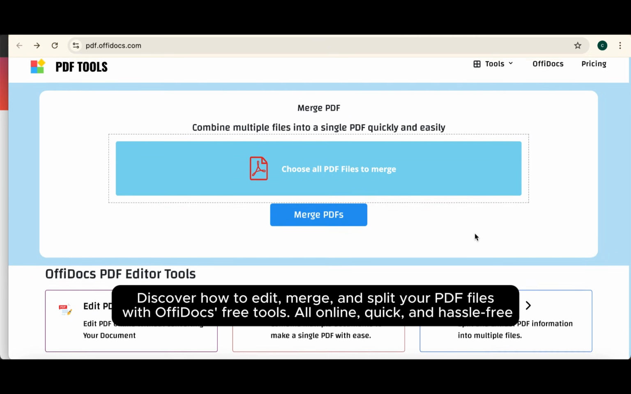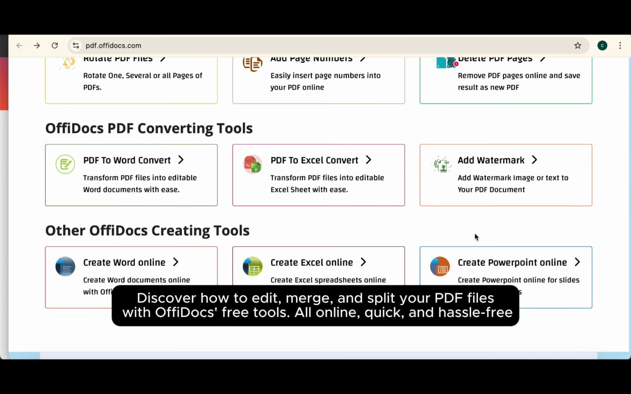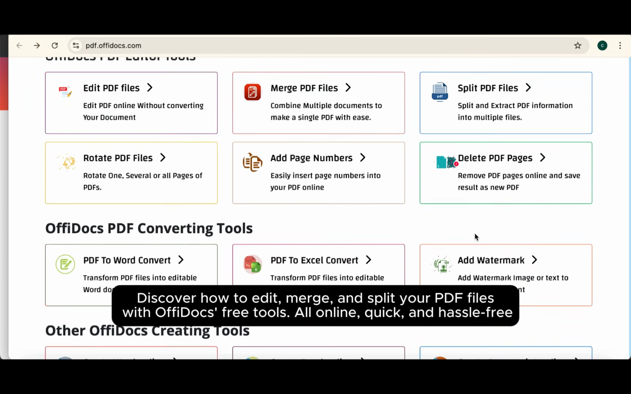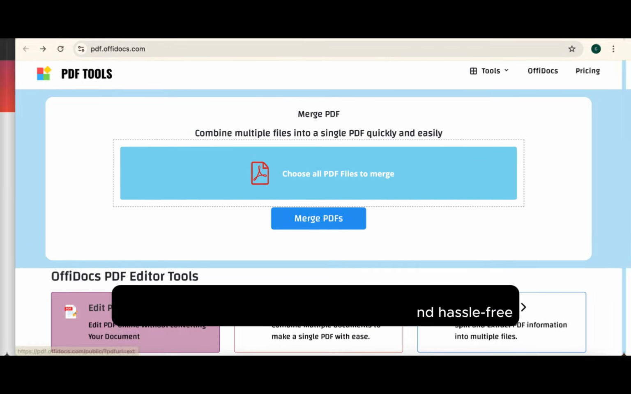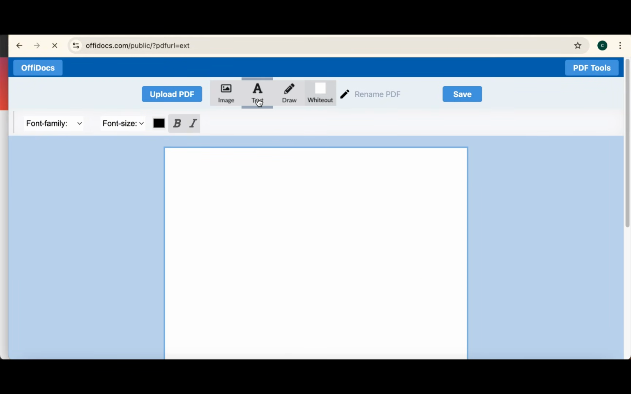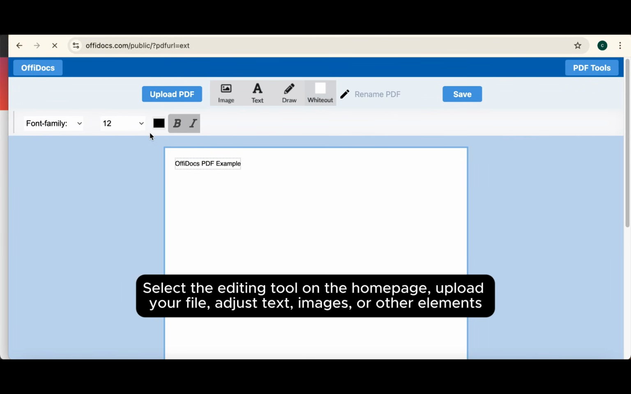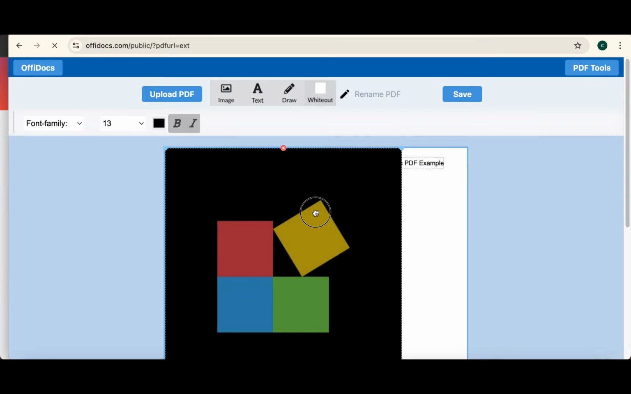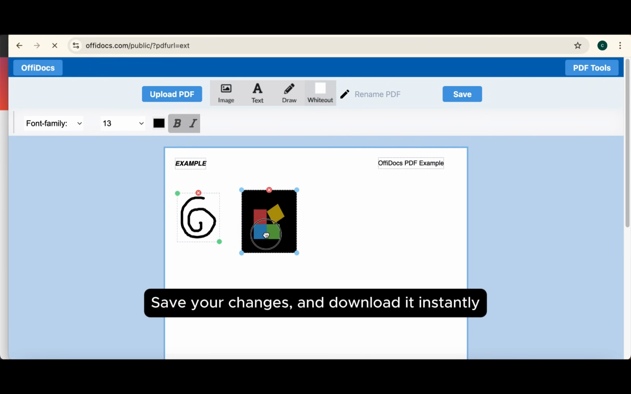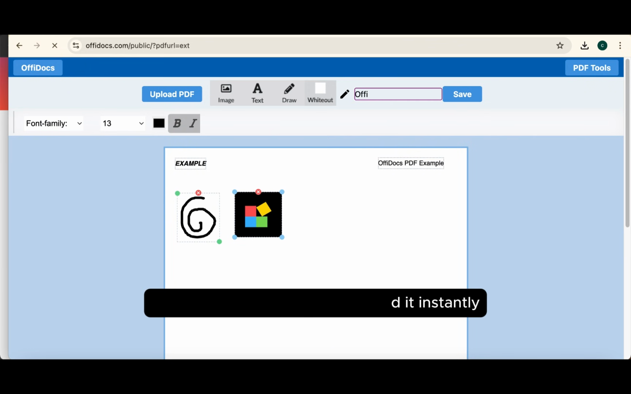Discover how to edit, merge, and split your PDF files with OffiDocs free tools. All online, quick, and hassle-free. Editing a PDF is simple. Select the editing tool on the homepage, upload your file, adjust text, images, or other elements. Save your changes, and download it instantly.